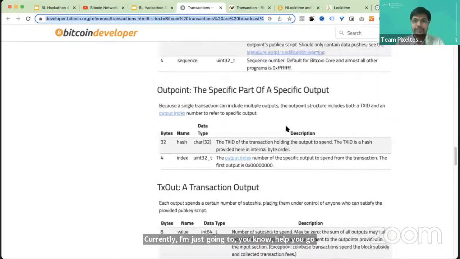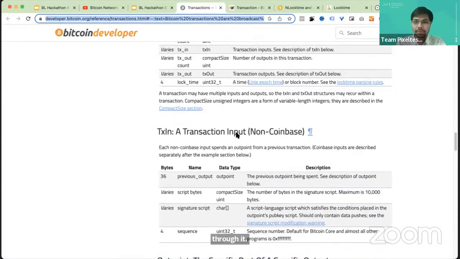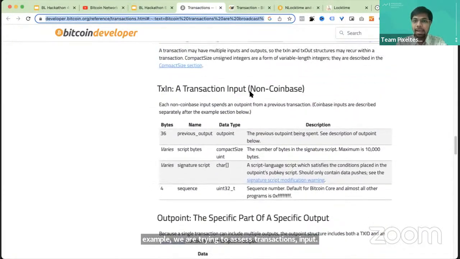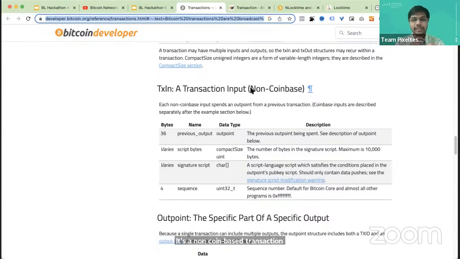For example, we are trying to assess the transaction input, then we'll also assess the transaction output, right? And what kind of transaction are we looking at? It's a non-coinbase transaction. So what is a coinbase transaction? In a previous session, we said a coinbase transaction is where a new block is getting created. There's no input coming. A new block is getting created by the miner, and he's getting a block reward for that. So there's no input.